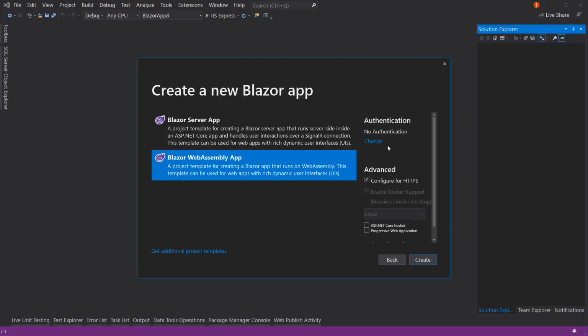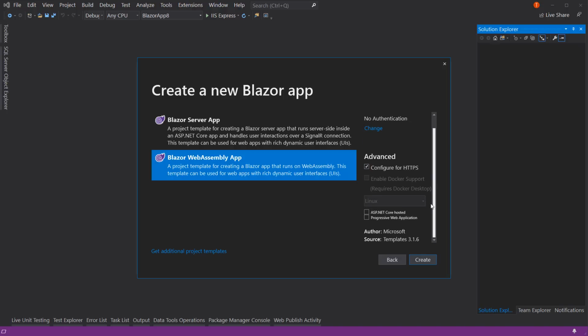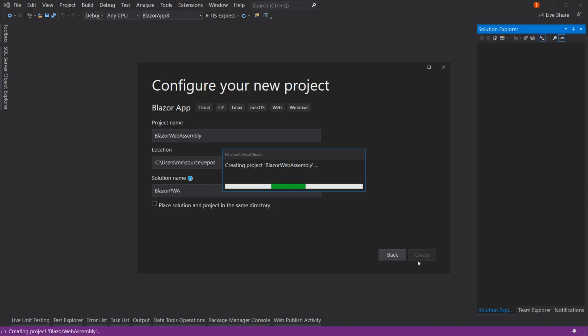So note down here we have authentication, we'll leave that off. Configure for HTTPS, leave that on. But then down here we have ASP.NET Core hosted. We don't want that, but we do want progressive web application. This is going to add all the stuff we need to turn our Blazor WebAssembly app into a progressive web app. Okay? There's not a lot of stuff it's going to add, but it's one check of a checkbox and it's done for you pretty much. So make sure that checkbox is checked and hit Create.